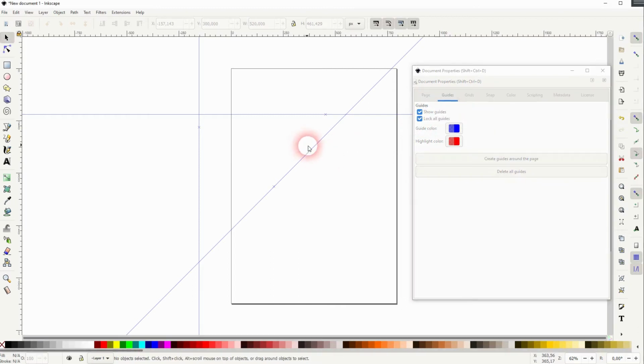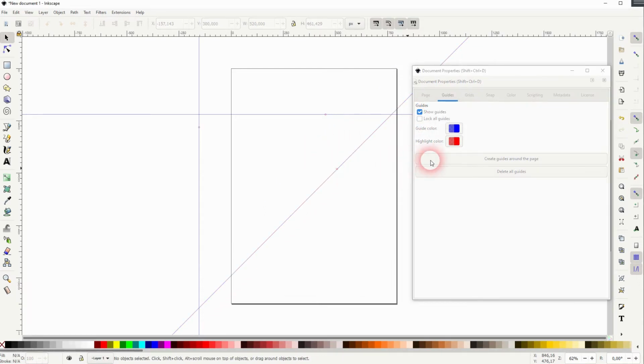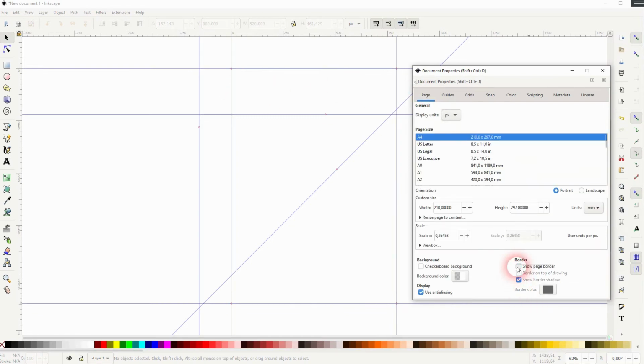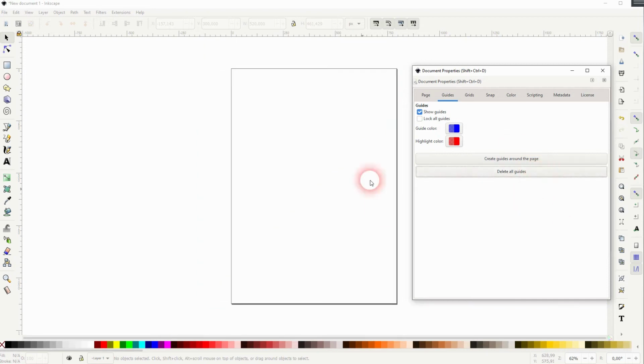I can lock them, so when I've got that box checked, I can't move them around anymore. When I uncheck it, I can move them around. You can set guides for your page by clicking on this button. If you want to delete them individually, you can drag them into the rulers or just click on delete all guides in this document properties.